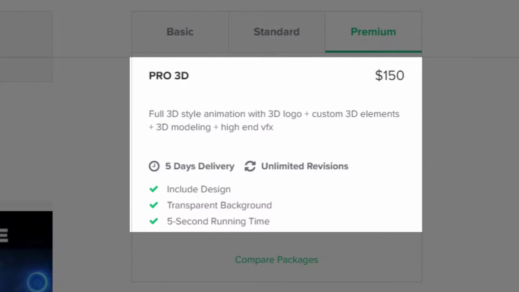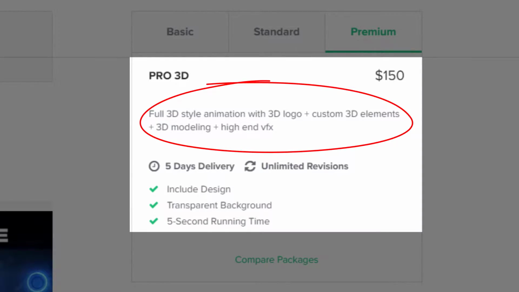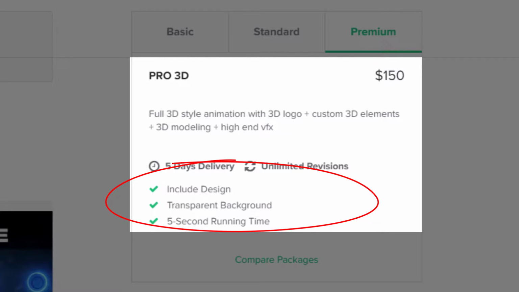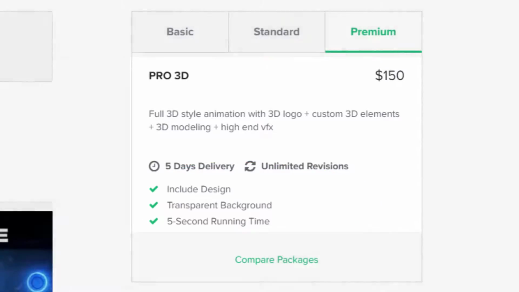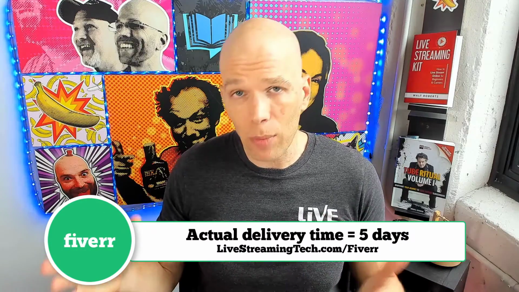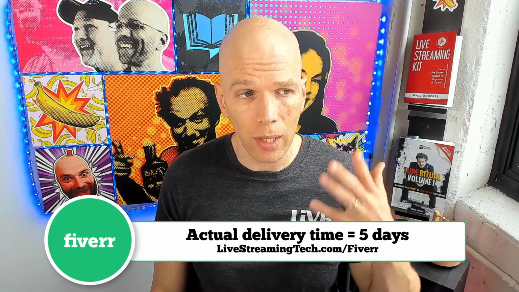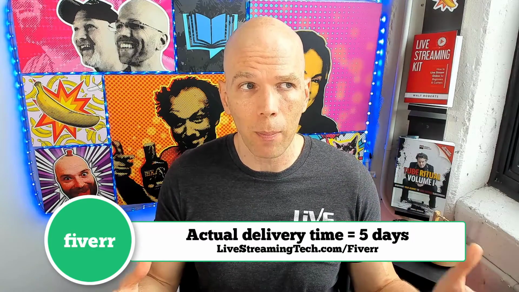In any event, they will do a full 3D style animation with 3D logo plus custom 3D elements plus 3D modeling and high-end VFX. This includes the design, transparent background, and 5-second running time. And the actual time that this person turned around was 5 days. So both sellers did a great job in delivering it on time. But now for the reveal, how did these things turn out?